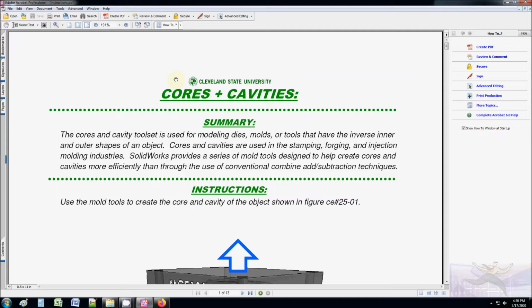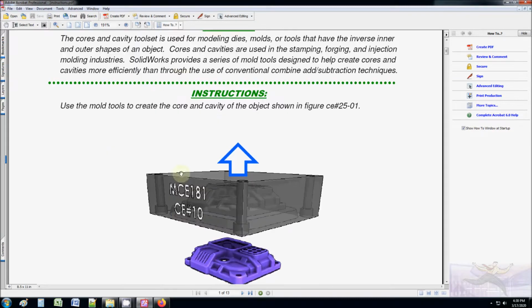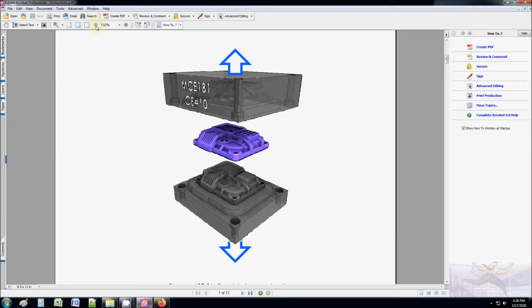Okay, so today's lecture is going to be about cores and cavities, which is about generating molds for an object. Think about it. In the industry, in injection molding and casting and forging, you need to generate a core and a cavity to build the product, to build the object. So we're going to learn how to generate these two models.